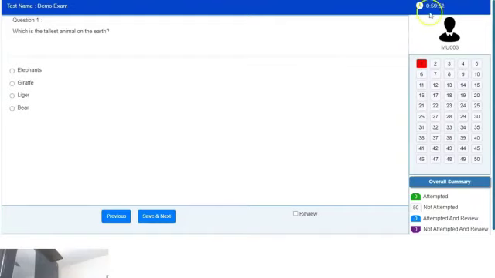On the right hand top corner, you can see the timer of the online exam. As time elapses, the remaining time on this timer will decrease. As soon as the time associated with the online exam, that is 60 minutes, has elapsed, your online exam will be automatically marked as complete.